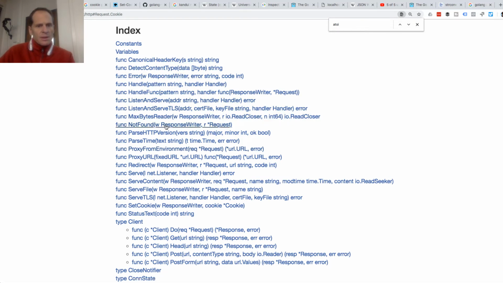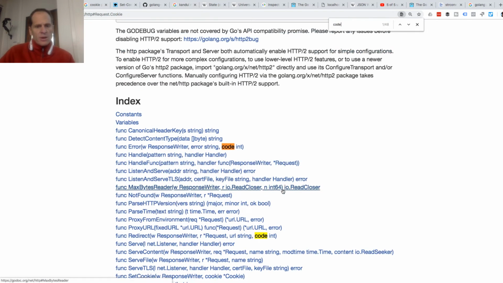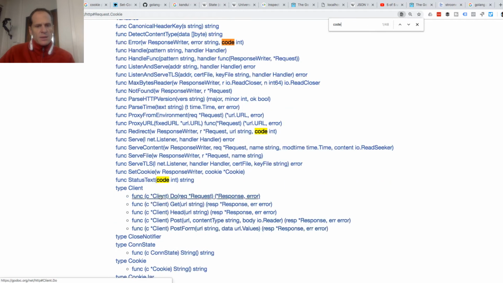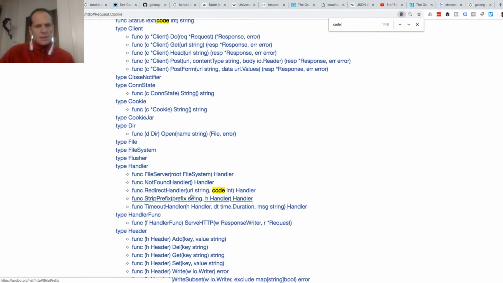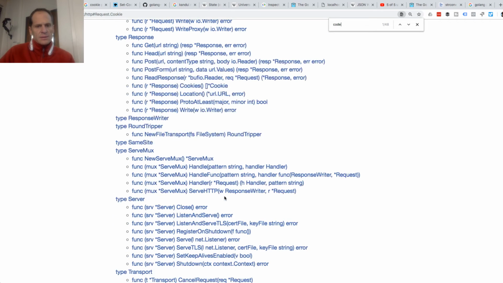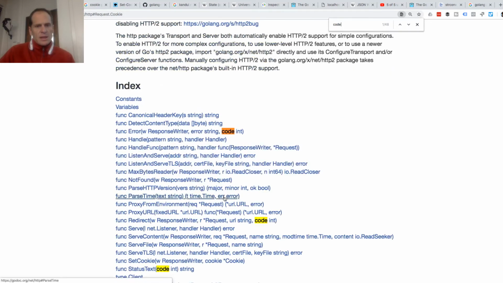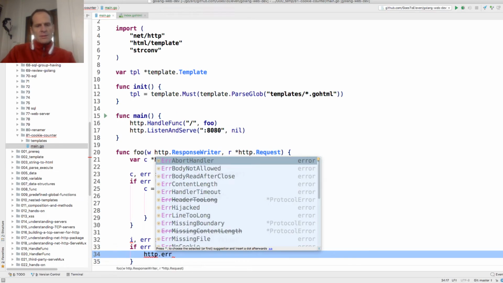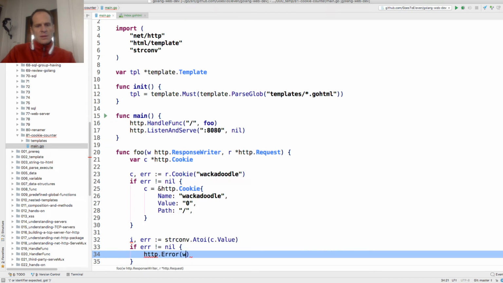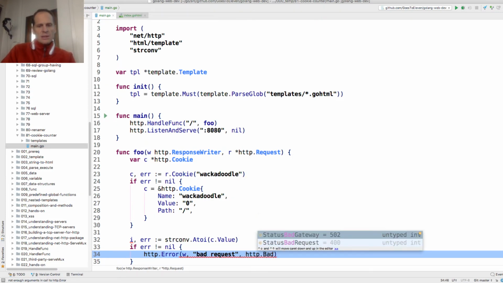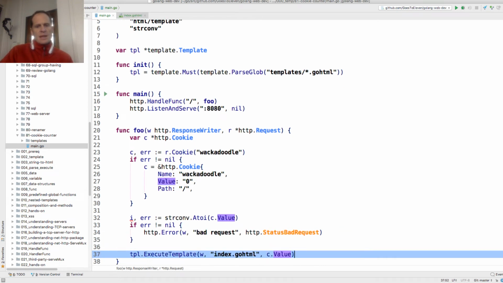I'm just skimming through this. I'm going to look for code, see what kind of code. We have redirect, we have status text, redirect, error. I think I'm going with error. HTTP error, response writer, error, and code. So I'm going to do HTTP error, response writer, bad request, and error code is 400. HTTP bad request 400, and then return.